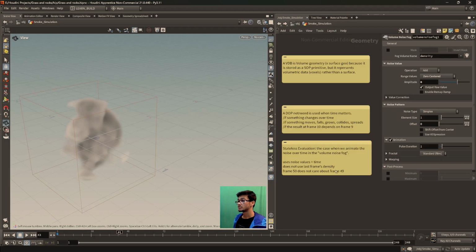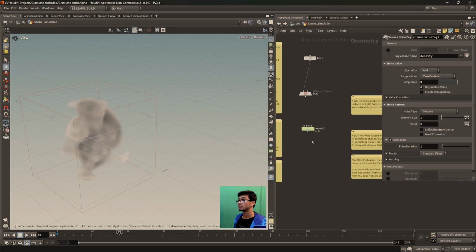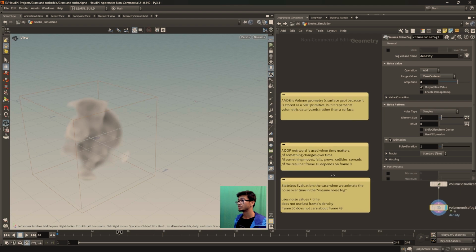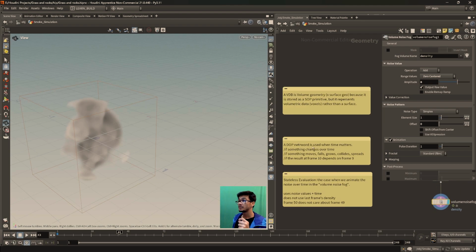That's it. We call this stateless evaluation, and inside the DOP network, the time matters, the frame matters, and the evaluation matters. I have a note about this. A DOP network is used when time matters. If something changes over time, if something moves, falls, grows, collides, spreads, if the result at frame 10 depends on the frame 9.